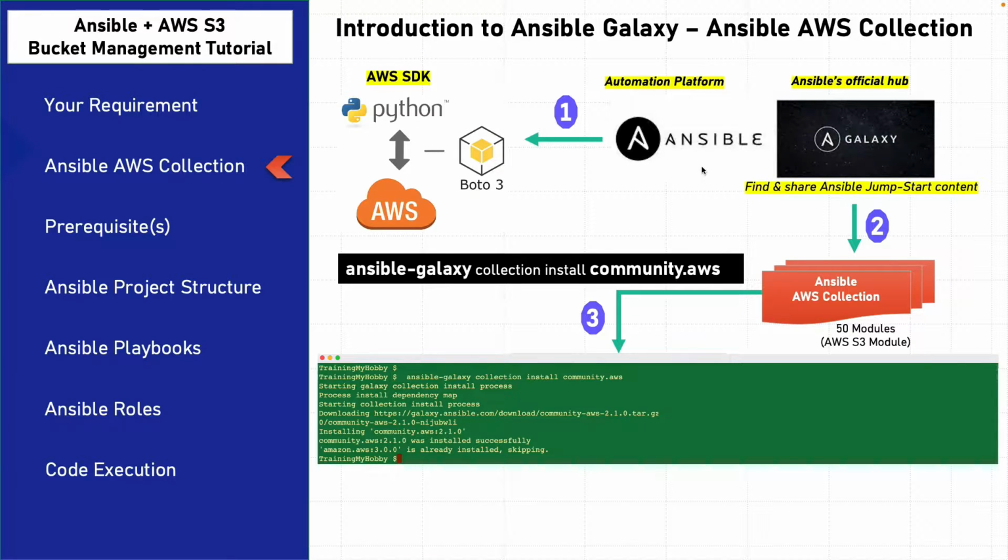The Ansible community developed a library and made it available in Ansible's official hub, or consider it as a marketplace, and its name is Ansible Galaxy. So you need to run the ansible-galaxy command to install a library developed by the Ansible community, and the library name is community.aws. This community.aws collection internally uses the Boto3 library.